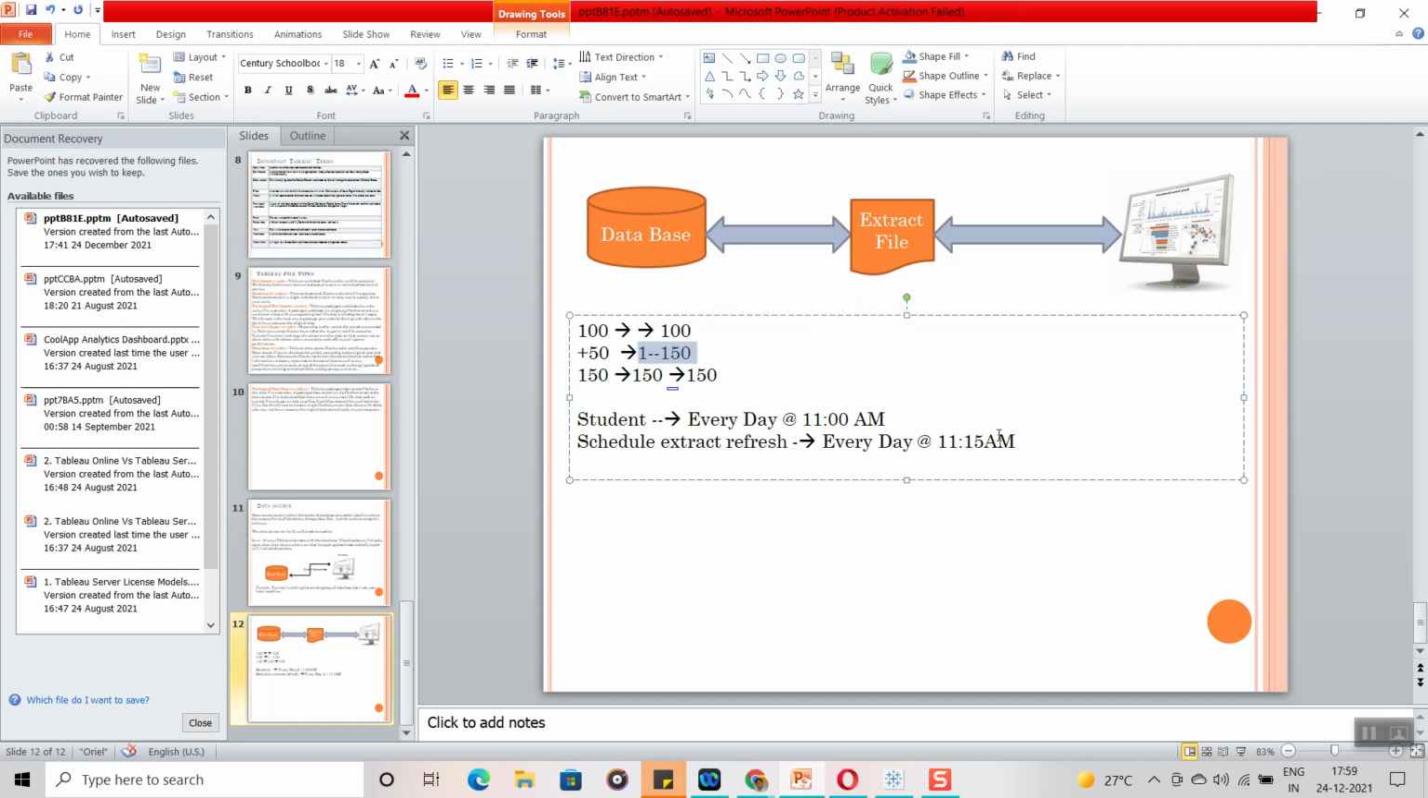And what is meant by incremental refresh? Full refresh means it is going to remove all the data and load from 1 to n records. Now, incremental refresh.